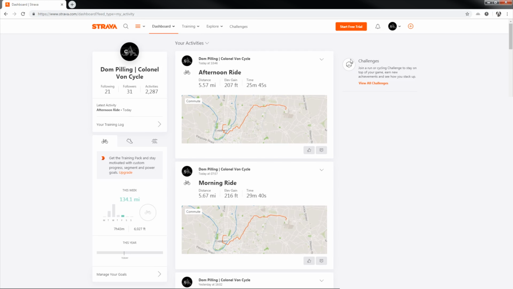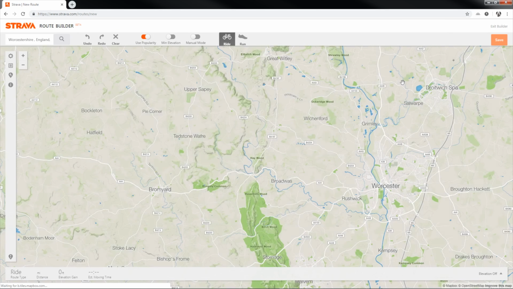Right, once you've logged into Strava, you need to click the plus in the top right hand corner here and then create a route. This loads up the route builder. Now it's still in beta, which means it can be a little bit iffy, but I've found it to be reasonably okay. I don't usually have any trouble with it.